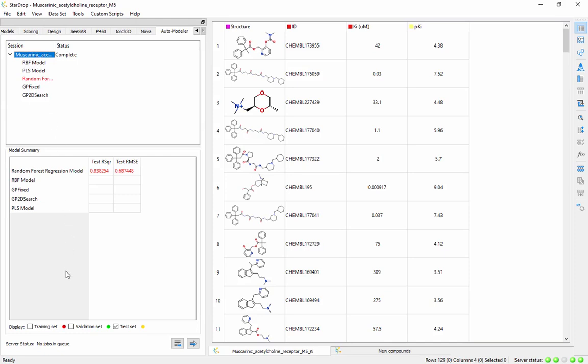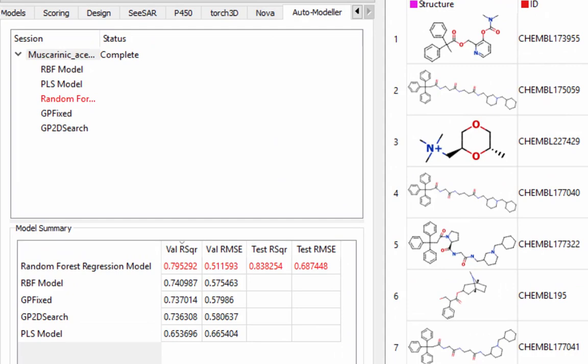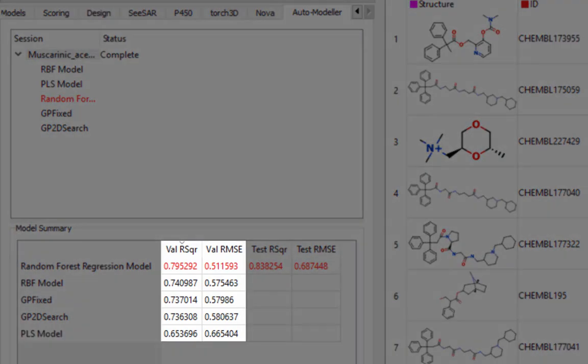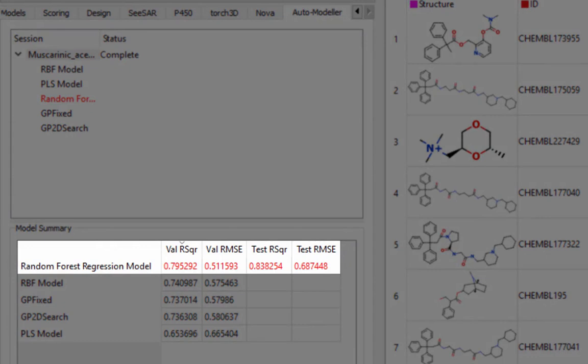Tick the validation set box at the bottom of the Auto Modeler area to see the results for all of the models on the validation set. From this, you can see that the Auto Modeler has built a model with each of the modeling methods and compared the performance for these for the validation set to identify the most predictive model. This best model is then further validated using the external test set. A robust model should have good performance on both the validation and test sets.